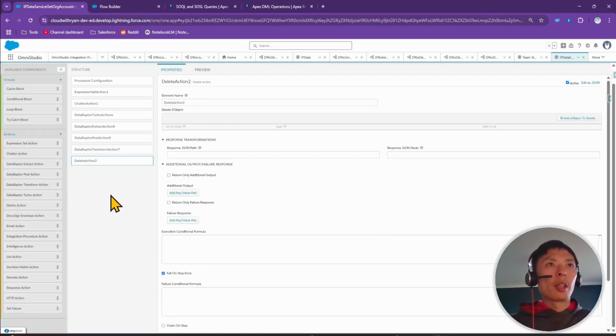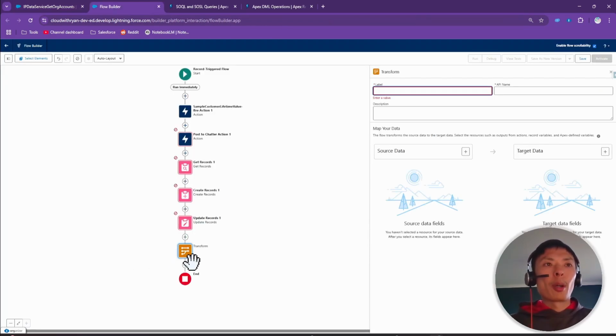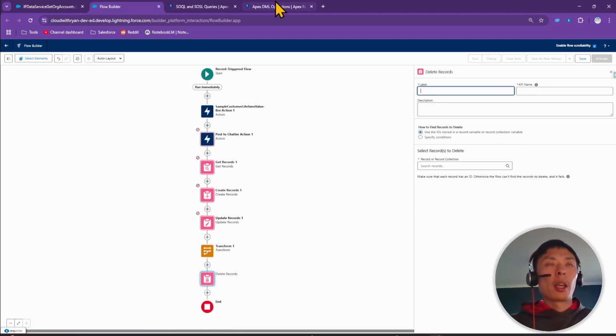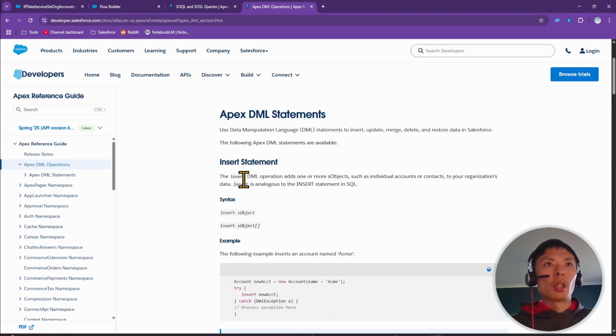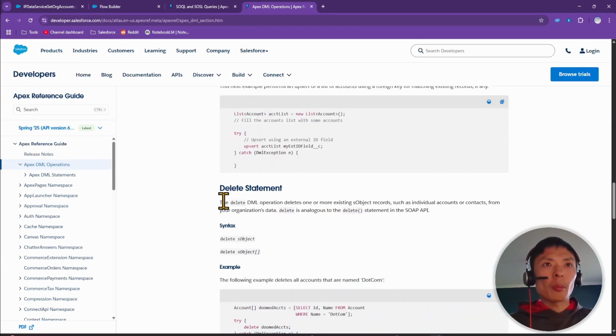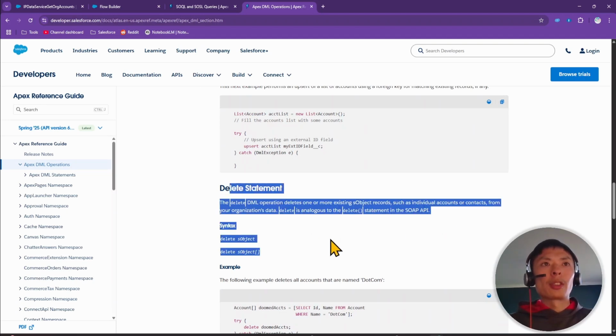Next, we have the delete action. So this action allows you to delete records. Now, one thing to note is that in OmniStudio, only integration procedures and OmniScript can delete records. FlexCards and datamappers can't delete records. In Flow Builder, this is similar to the delete records element, and in Apex, this is another DML statement where you can use the delete DML statement to be able to delete records in Salesforce.